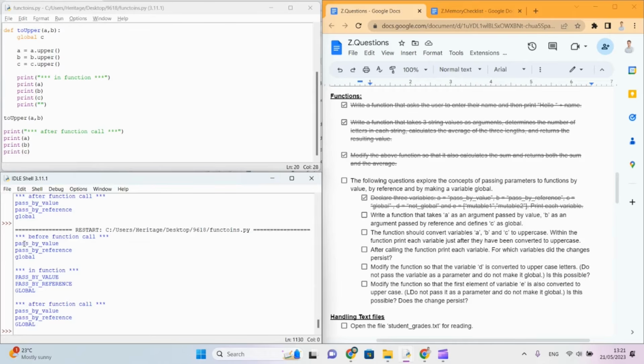Okay, so here we have A is lowercase, B is lowercase, and C is lowercase. And afterward, in the function, they all become uppercase because that's what we did to them. Uppercase, uppercase, uppercase. And afterwards, A and B have gone back to lowercase, while global has been changed. So the change has persisted. So we pass by value. That means any change we do to the variable inside the function is not going to persist when the function is over. Pass by reference, we haven't implemented it yet.